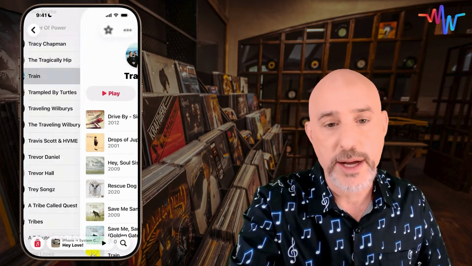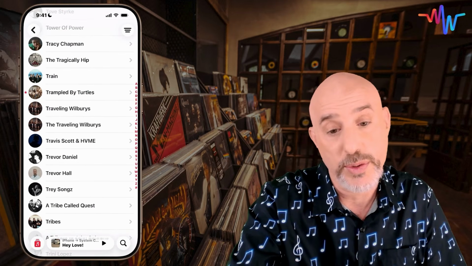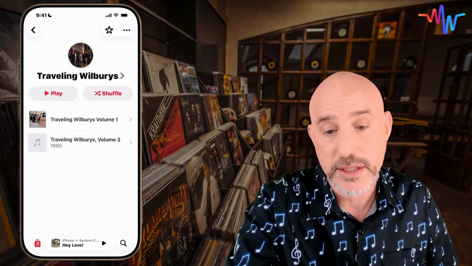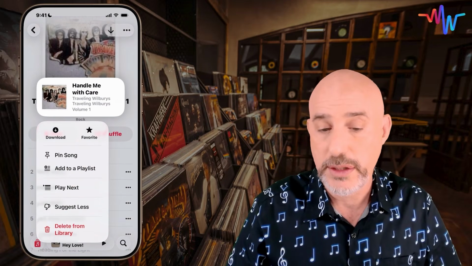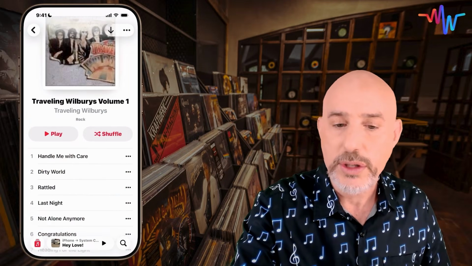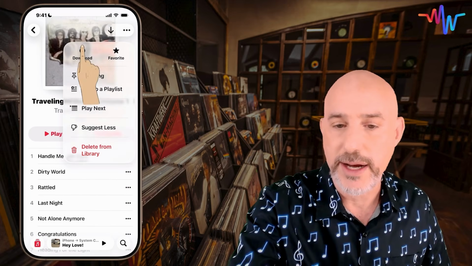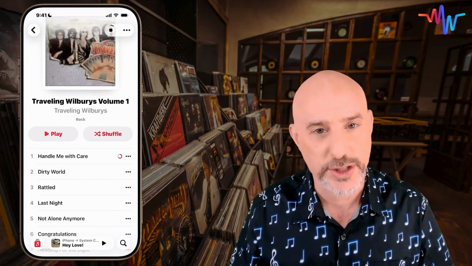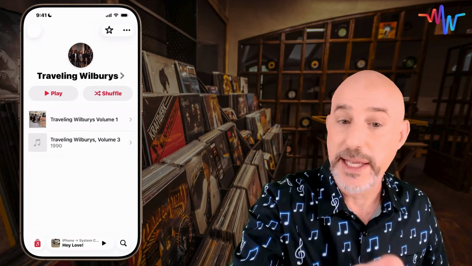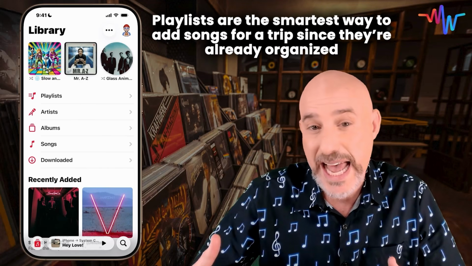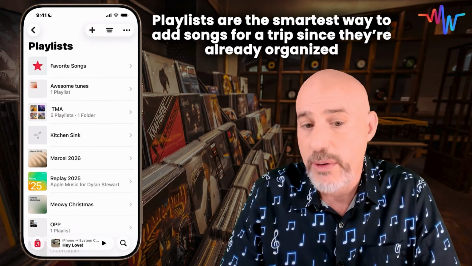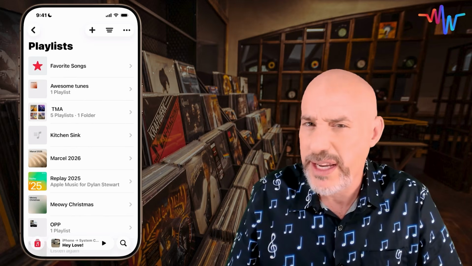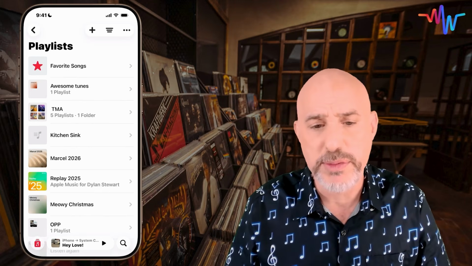You can also download specific songs by coming into any artist, album, or song list, finding the song you want, and pressing and holding on it, clicking the download button, or clicking the three dots to the right side to download that specific song, just like that. You can even download playlists, which are really the smartest way to add songs in when you prepare for a trip, because your playlists are already organized. They're already some of your favorite artists, albums, and songs.